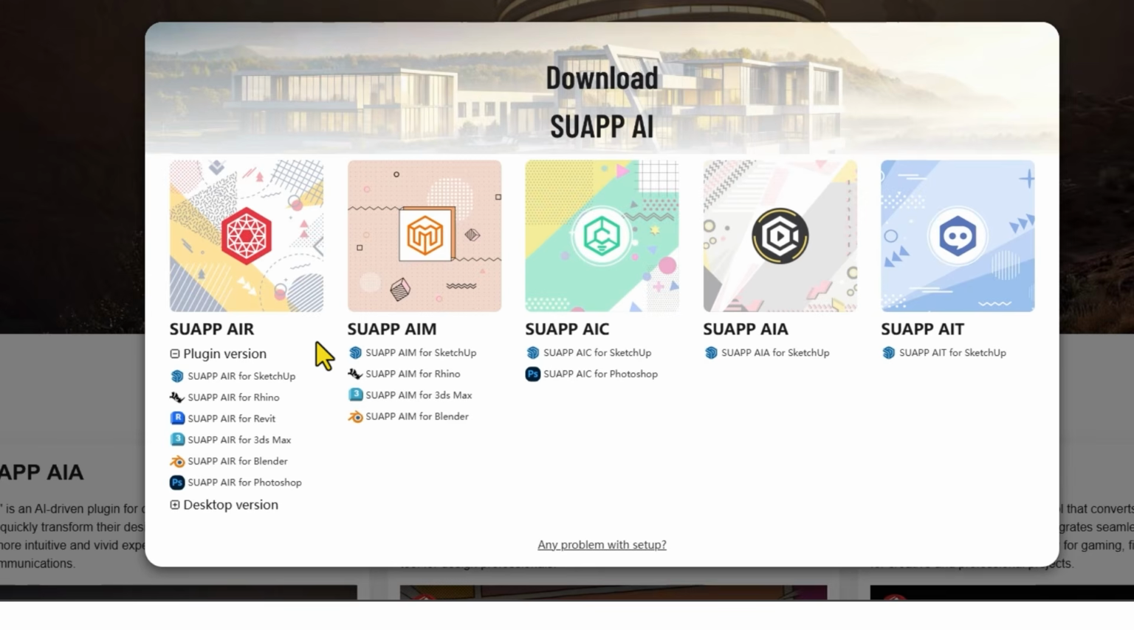Suapp AIC focuses on AI content creation, like text to image concepts. Suapp AIA converts images into short animations. And Suapp AIT works as an AI design assistant to speed up your workflow. In this project, we mainly use Suapp AIM to create the 3D chair from an image and Suapp AIR to generate the final render.